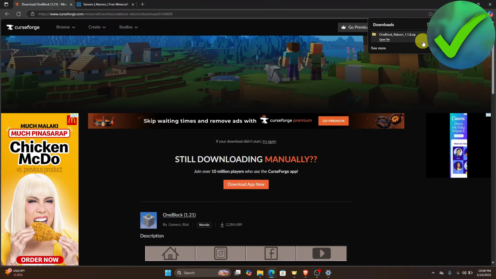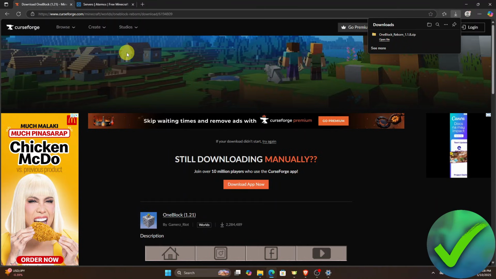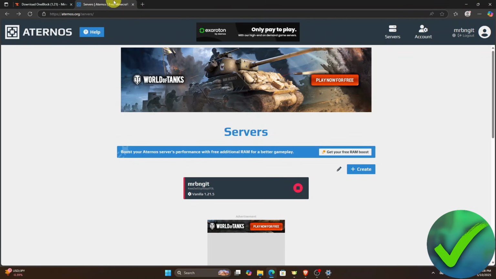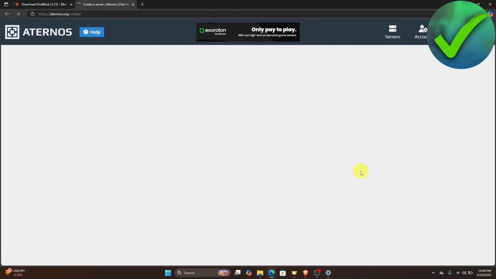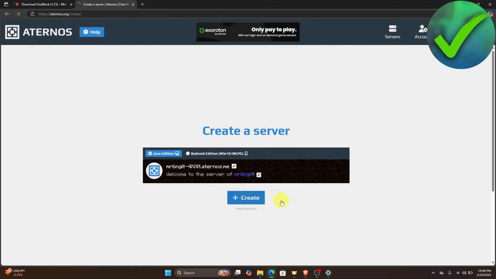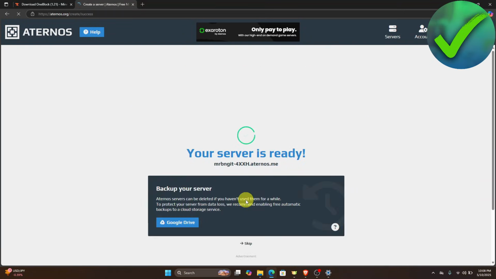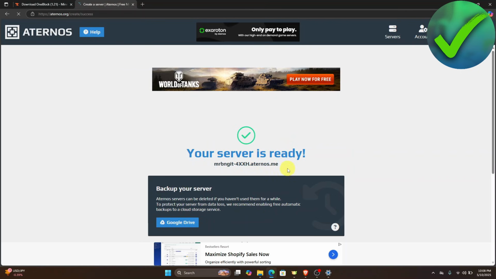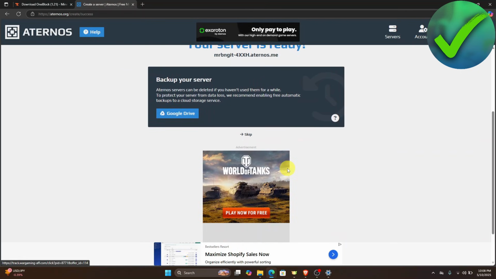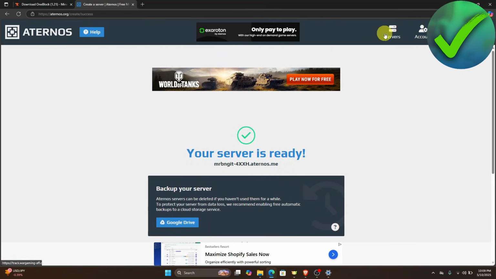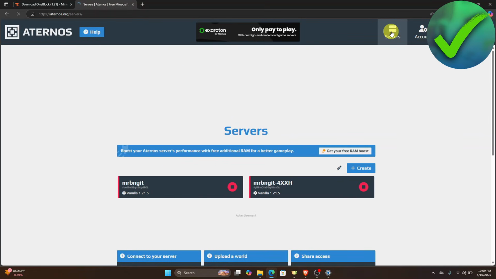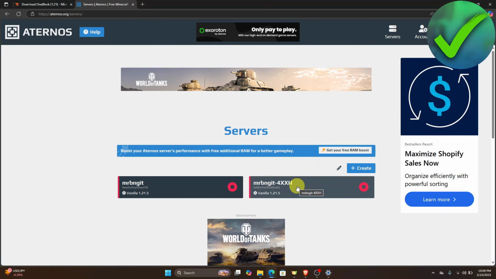So what we want to do next, once we download that, let's go back again onto our Aternos right here. So once you're now here, just click the create button. And then once you click create, what we want to do is to click create again. So once you click create right there, as you can see, we now have already created a server. So what we want to do is to go on the servers right here and then click, of course, the server that we have just created.